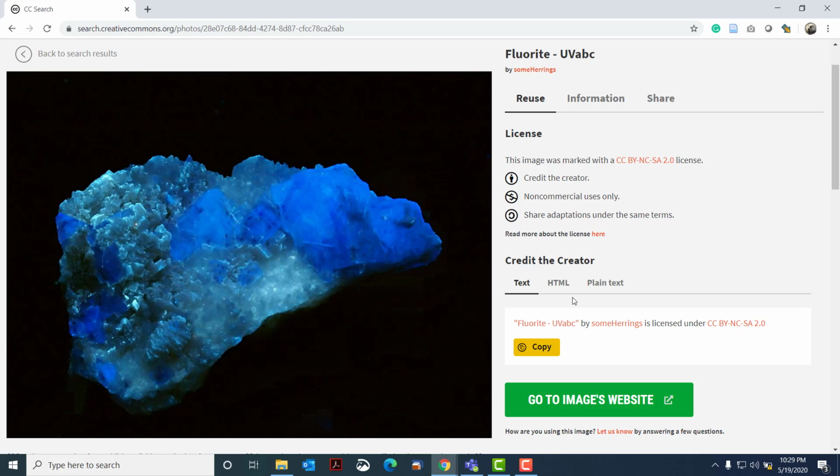Then, if you want to actually credit the person who created this, it's super easy. You can actually just copy right here, and that puts it in your clipboard, and in your PowerPoint or whatever you're using to make your presentation, you can just paste it underneath your image.